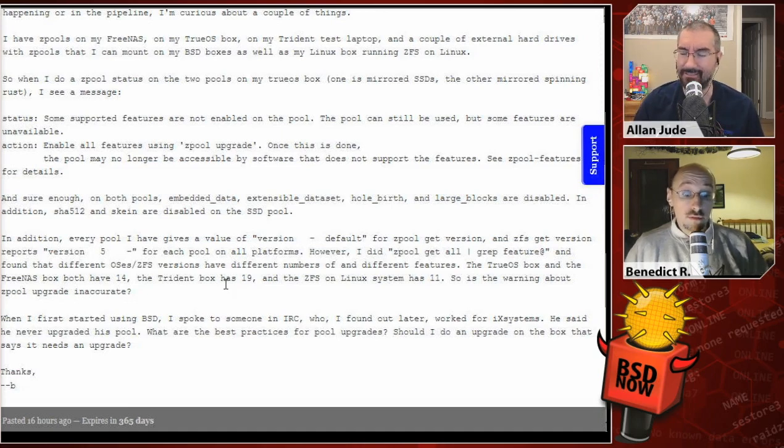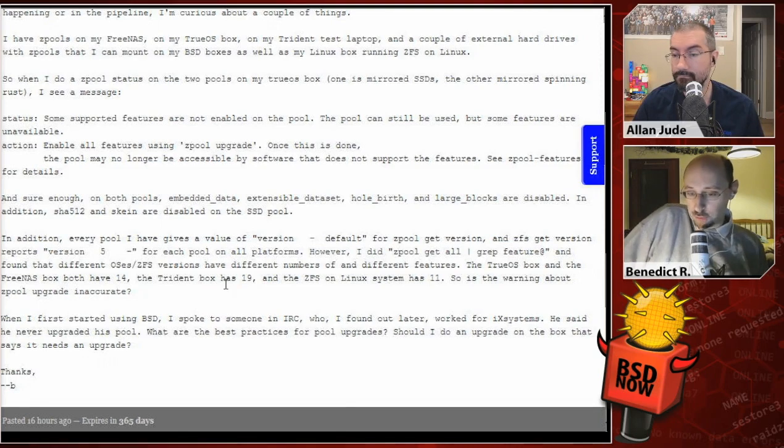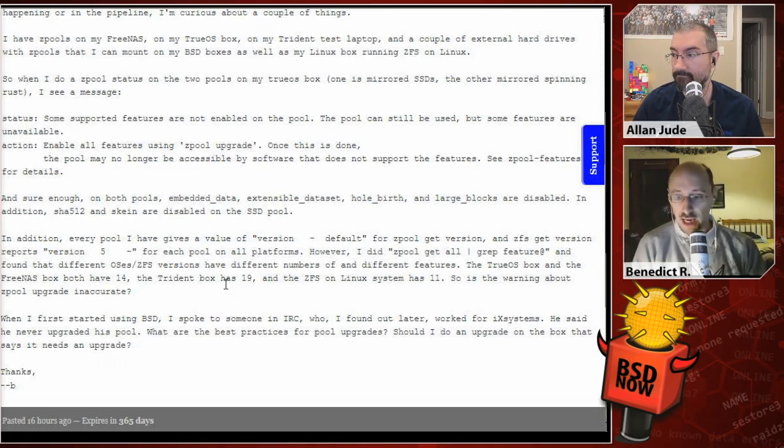Well, and again, if you don't export and import those pools on other systems anyway, and you just stick with that one system for this one pool, then there's no worry about upgrading. So you can update them, but if you update them too far, then you will not be able to import them on the other systems.